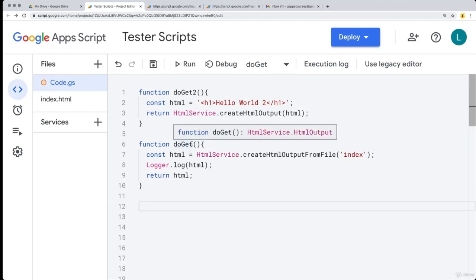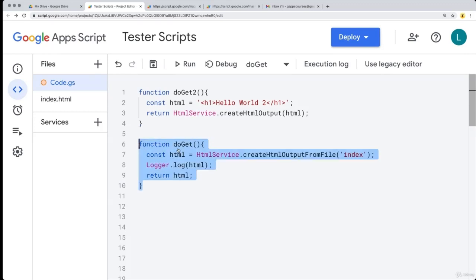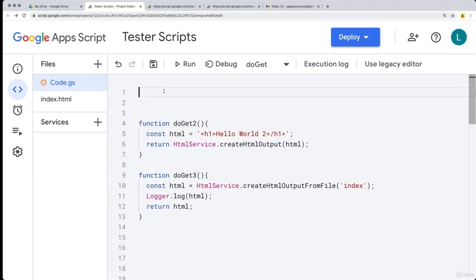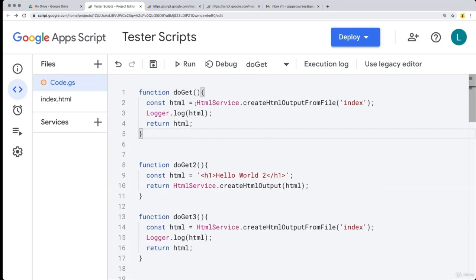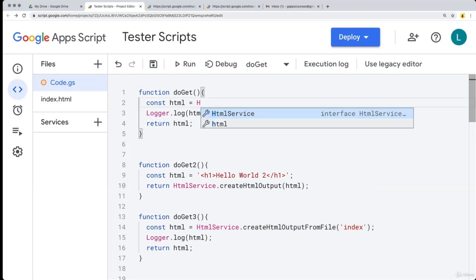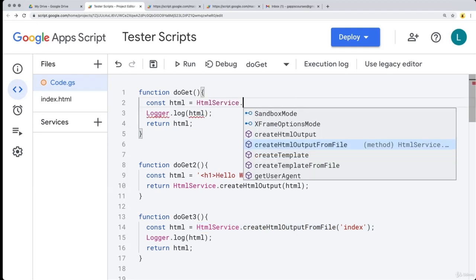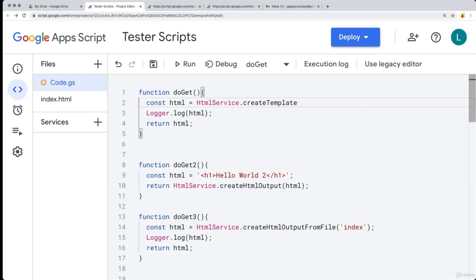So let's update this, and I'll just copy the code, and we'll duplicate it and give the doGet value of doGet3, so that way we're not conflicting with the doGets. And this time we're going to use the HTML service, and we're going to create from a template. So from a template creates it from HTML code, or it can also create it from a blob, but we need to create a template from it.